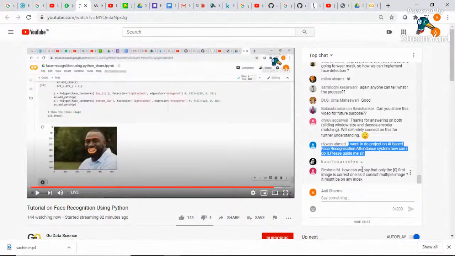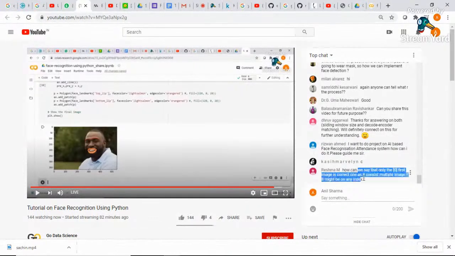How can we say that only the zeroth image is correct? No. What we are doing is it is returning a list. So to access the encodings from the list, we are using this zeroth. We anyway know that our image contains only one image. So to access the elements of the list, we have used zero. That's why we have used it.